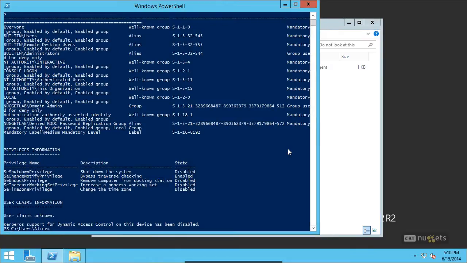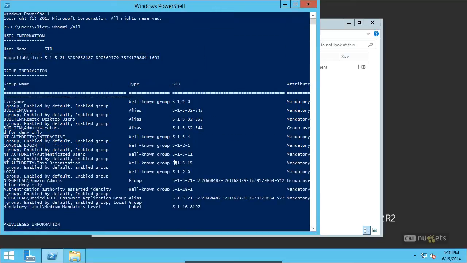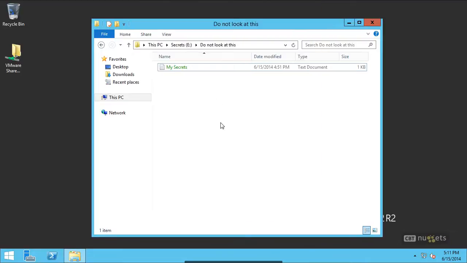Alright, so here I've switched over. I've logged on as a different user, and I want to illustrate to you there that with the whoami /all, the user's name is Alice, and they are an administrator. They're built-in administrators, they're domain admins, so you see that they have a pretty high level of authority, and there's really nothing that they will be hidden from.